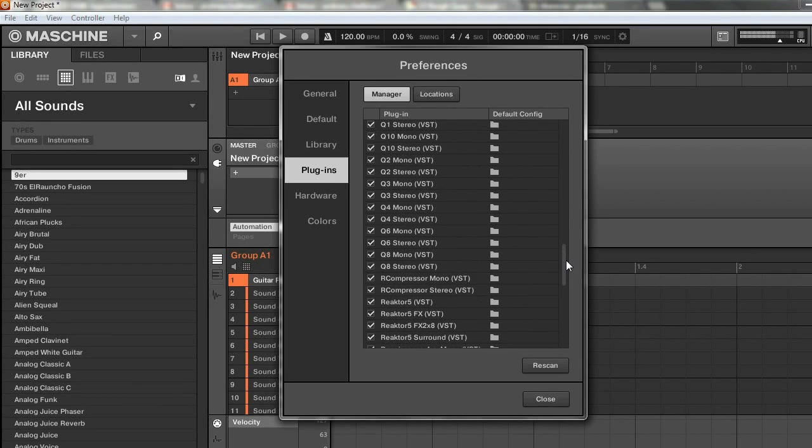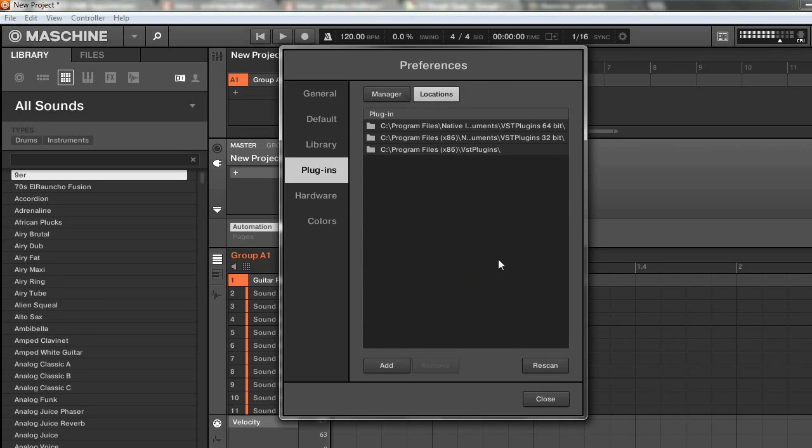Now moving on to Plugins, this is where your plugins will show up, obviously. You have some options to hide them by unchecking these boxes. You also have a locations tab here where Maschine will look for new plugins. I put all my plugins in these two folders here, and Maschine will automatically look for those every time it starts up. You can also rescan these here.